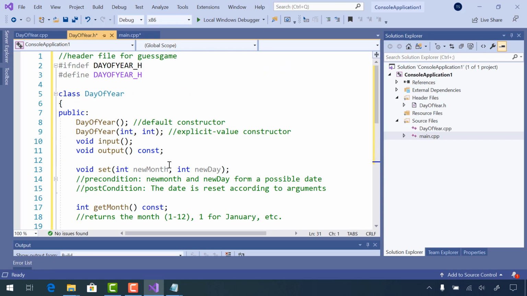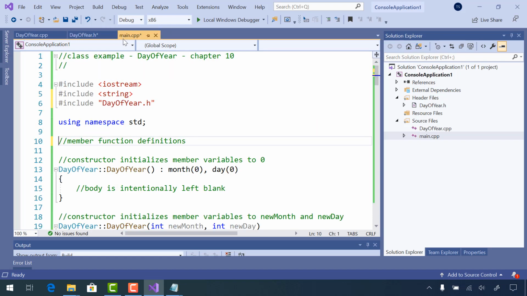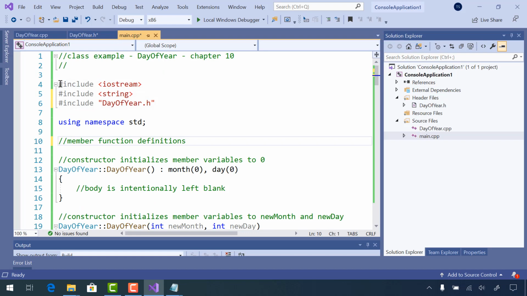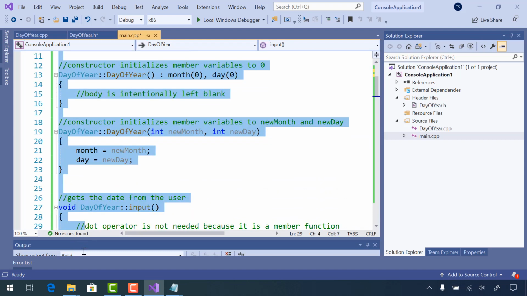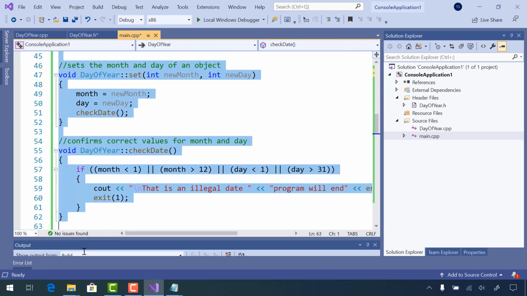So now I'm going to take the implementation of all of these functions and move those. Of course, if I were starting from scratch, I would have to actually do the implementation, which we have already done for this class. So I'm just showing you how to separate the compilation. I am going to include this in case any of those member functions have input or output or use strings. And these are all of my member functions.